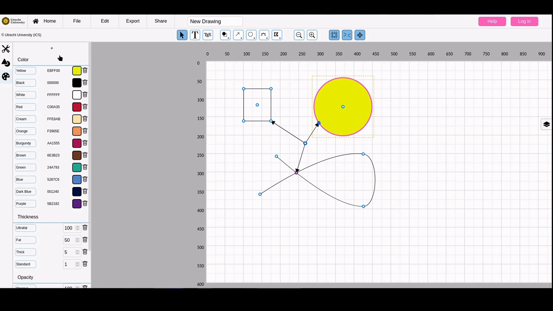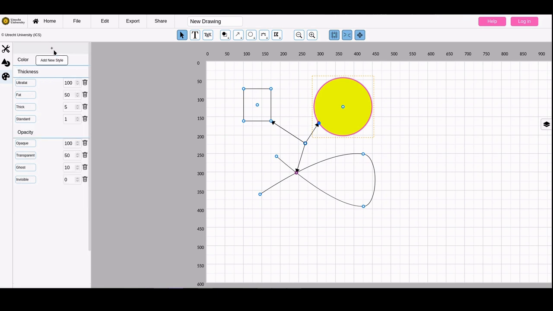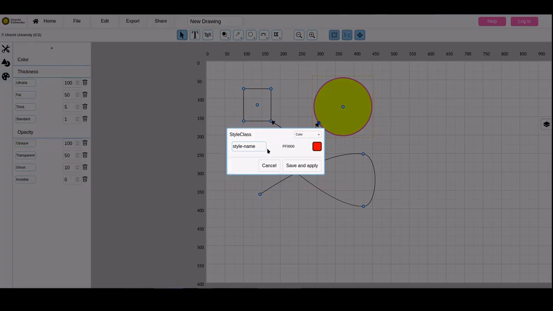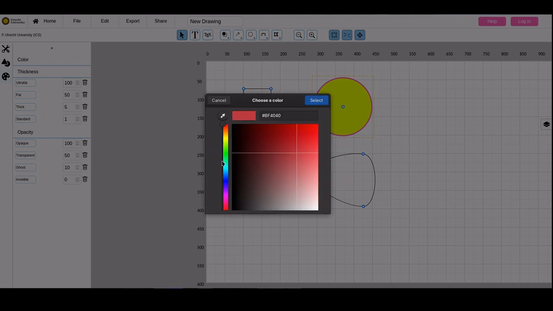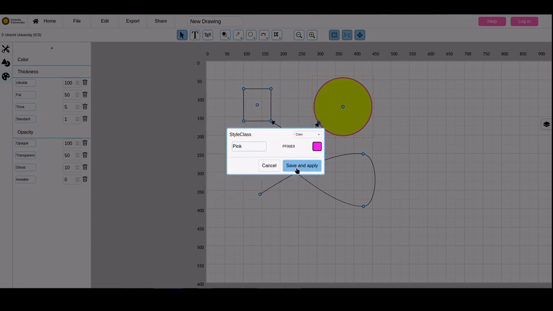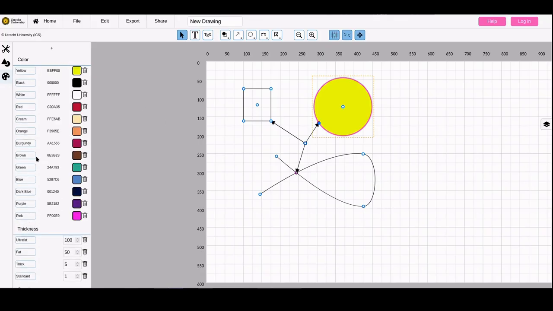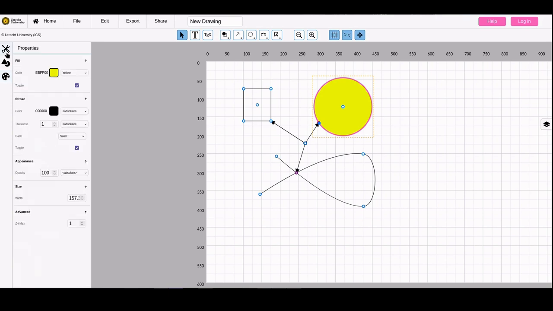If your preferred option isn't in the list, you can always make your own option. For example, I'd like to make a pink color, so I'll call this color pink and change the color to one that matches what I want it to be. I save and apply, and I can find the color in the list. Now, the pink is also an option to set my colors.